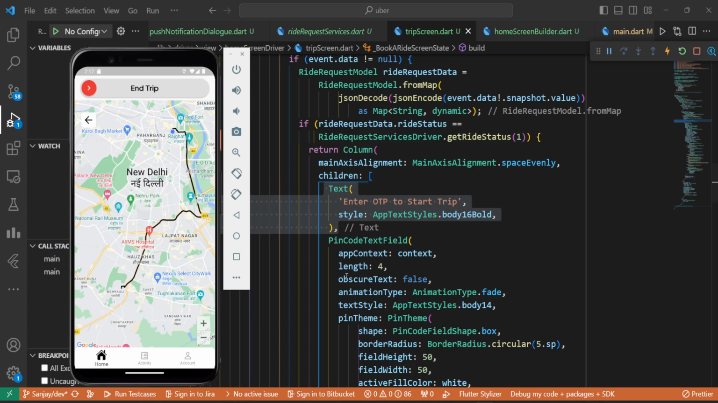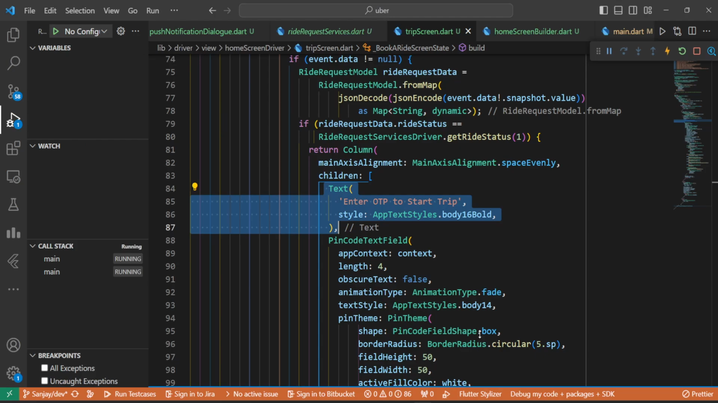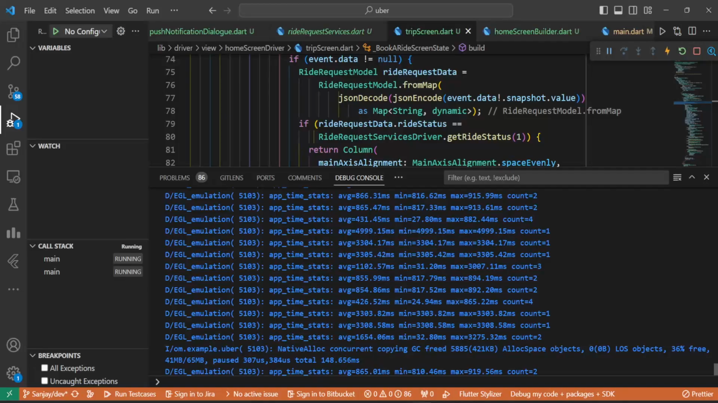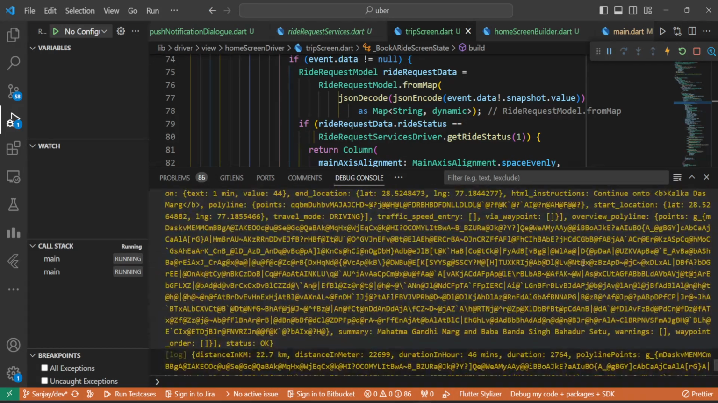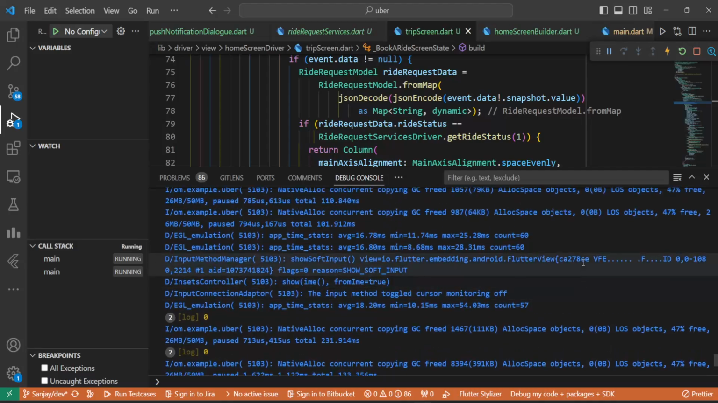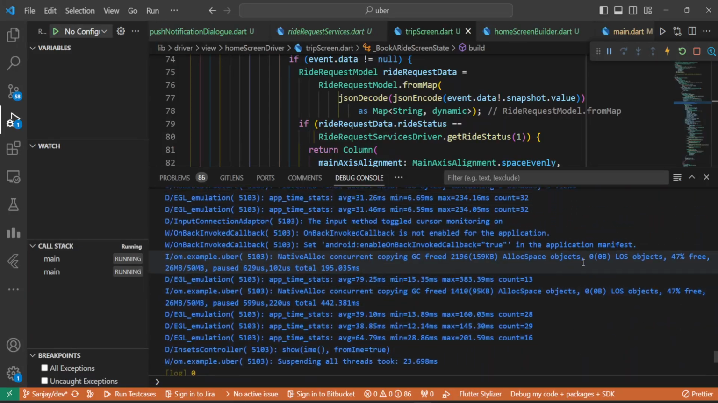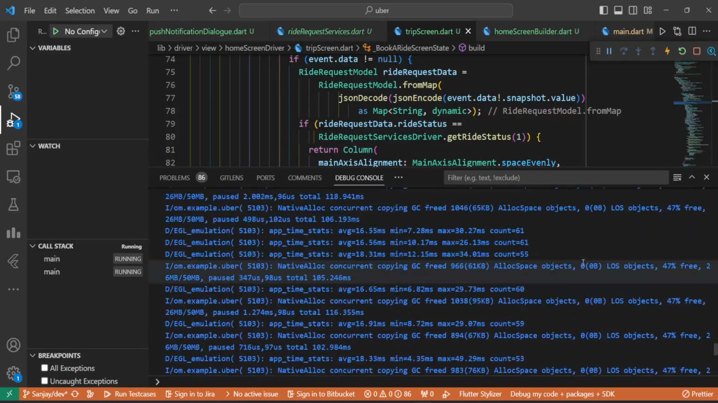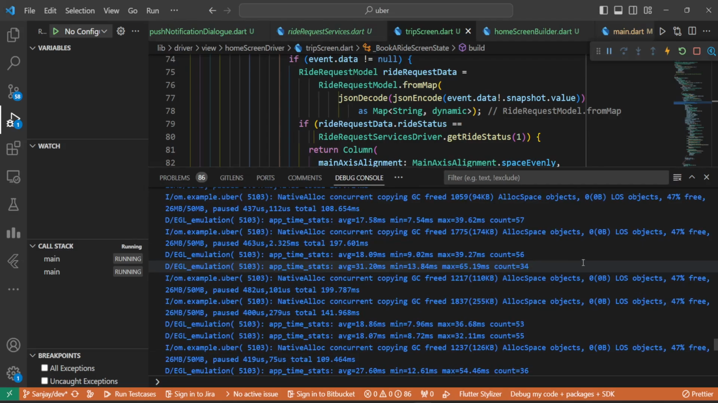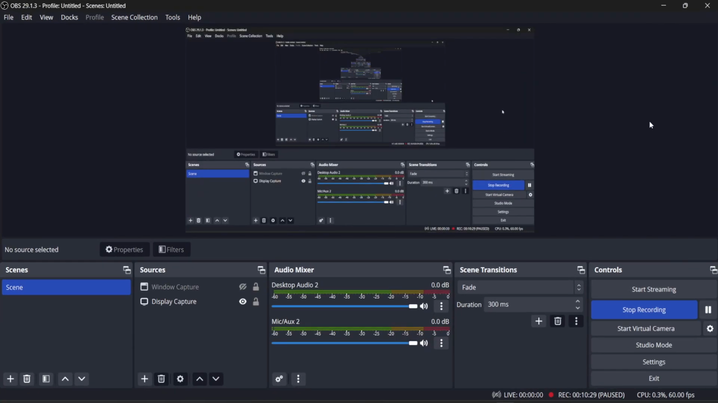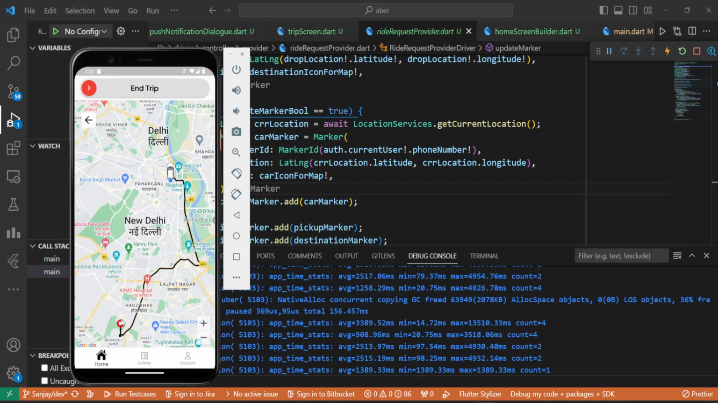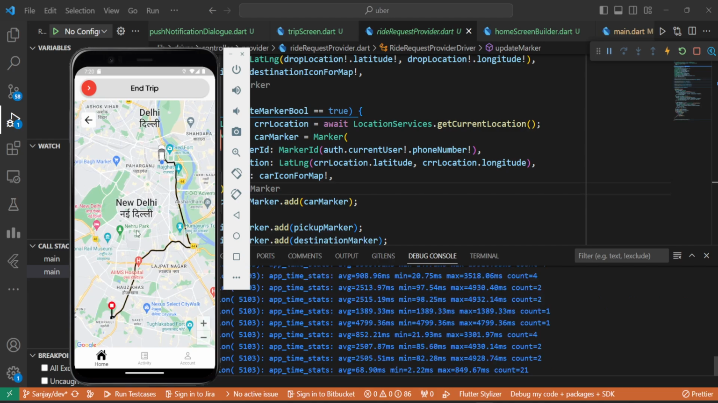So let's have a look. I think there might be some errors going on. Okay, so there was no error. Basically, it was taking a little time to load up these markers, and we are good. So now we have to do one thing: we have to change our driver location.